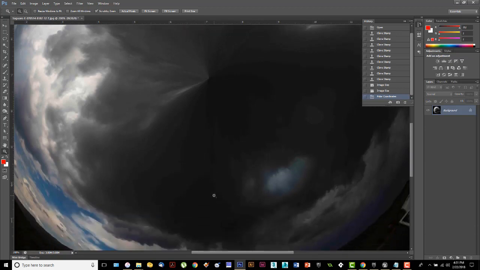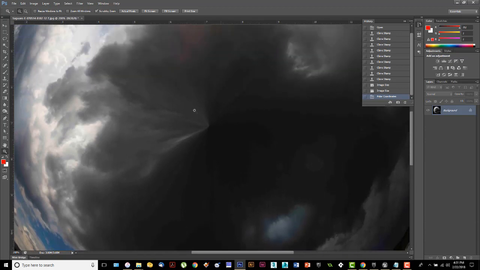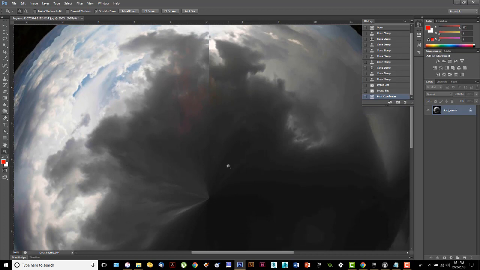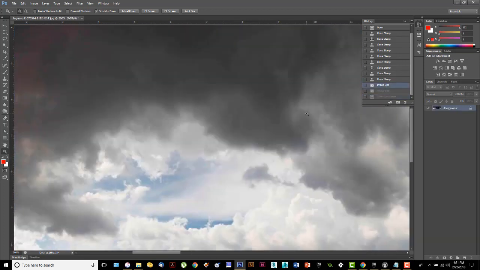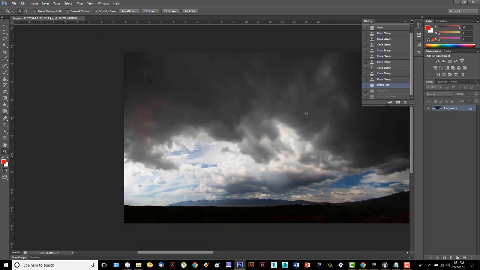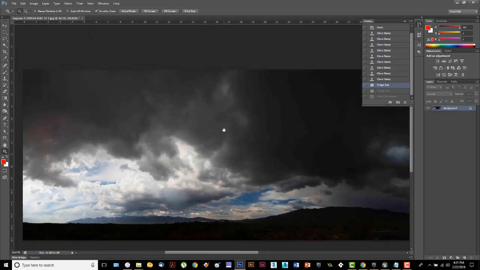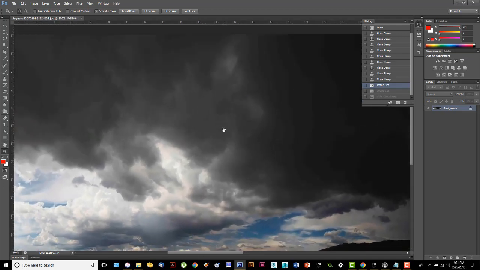Now, again, this is not a bad one. I probably would be able to go in and fix that. But ideally, before you even get to that point, what I like to do is go in and give my image a continuous tone along the top.